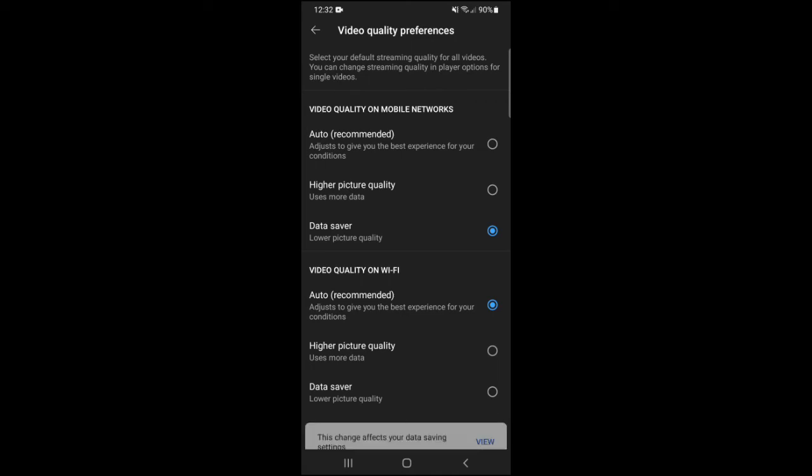If you like, you can also change your video quality setting for when you're streaming on Wi-Fi networks. And that's all it takes to enable Data Saver on YouTube mobile app.